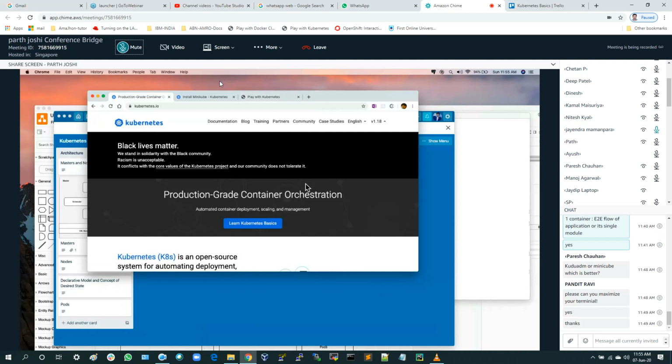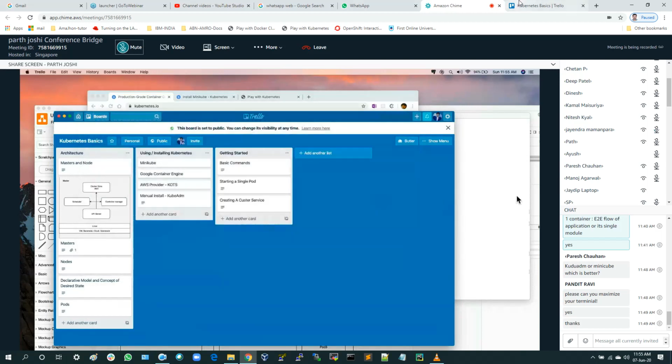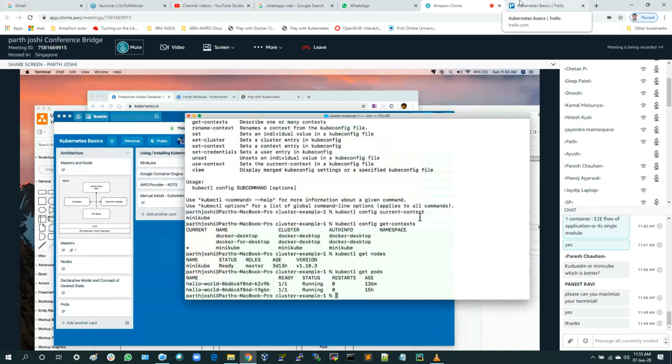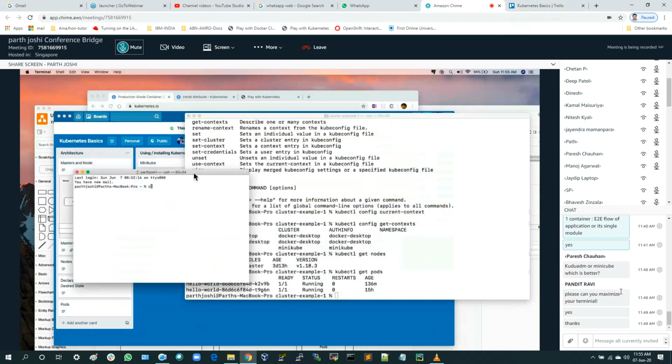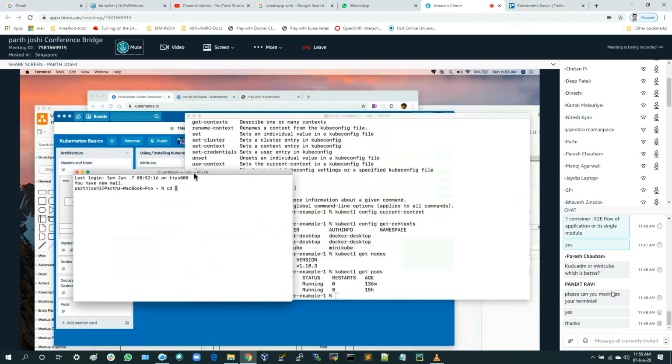Okay. So let's get started with this. What we will do is start with our application, which we did last time in Docker. For those who were there in the last session on Docker Swarm, you might know we had done something like this.